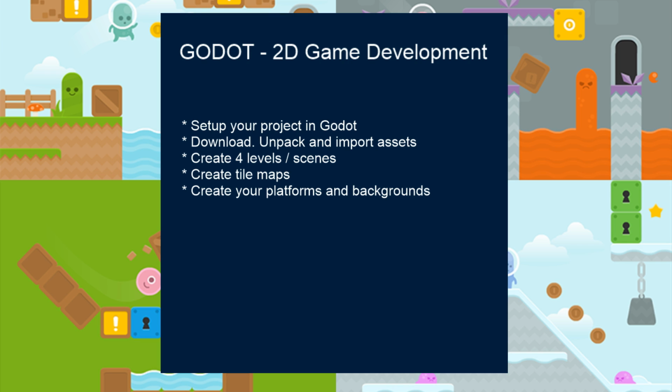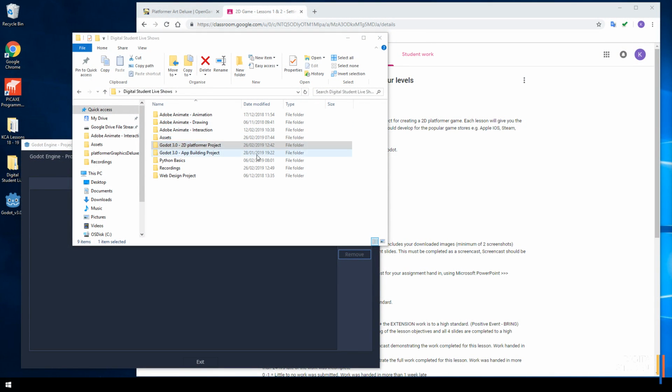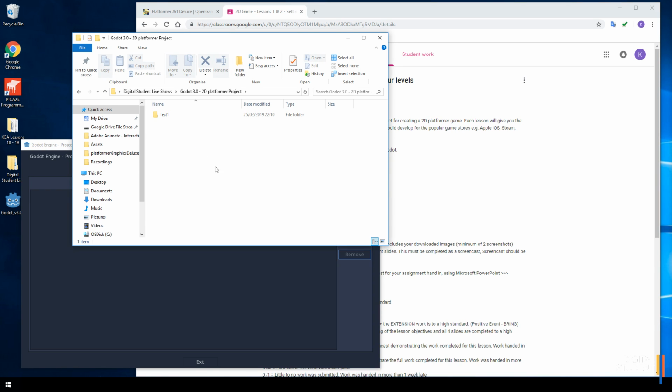So we're going to keep these first 2 lessons very, very simple. But we're just going to build the foundation for everything that comes next. So, as always, let's create a folder. So you can call yours 2D Platformer Project. Make sure the folder is created before you start, okay? I've got some test work in here that I've done ahead of time.